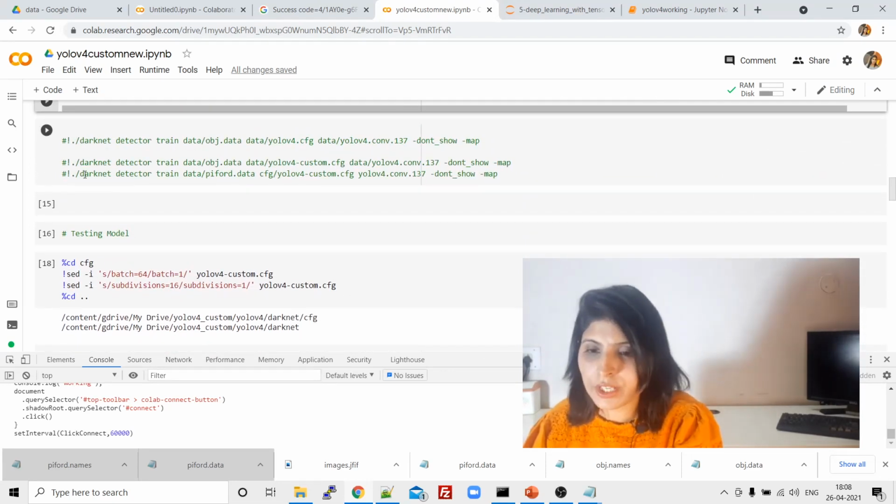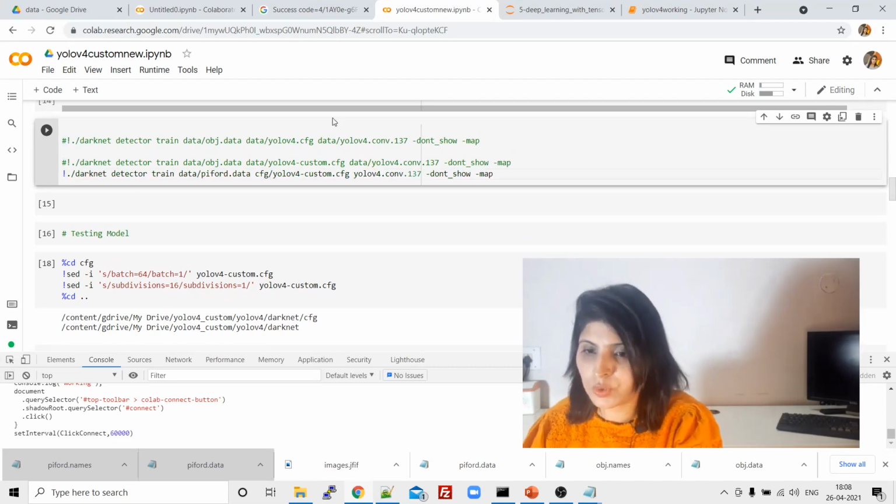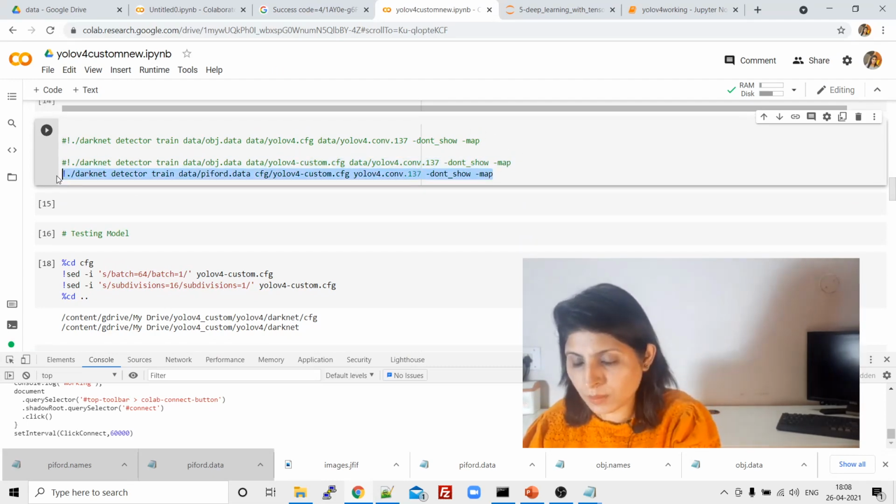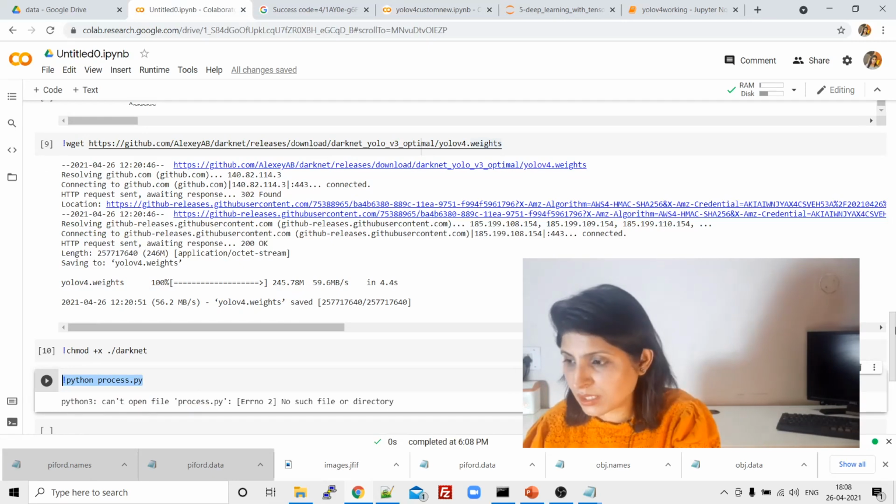Now how to train your algorithm? This is the command which you need to write. Let me paste this command here.